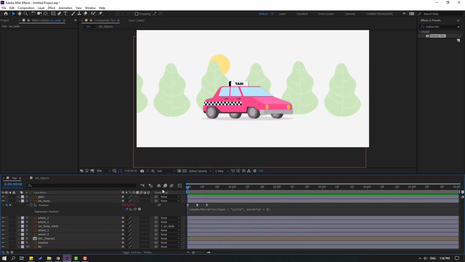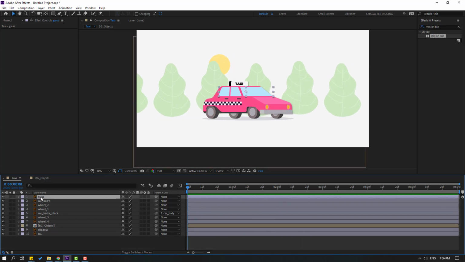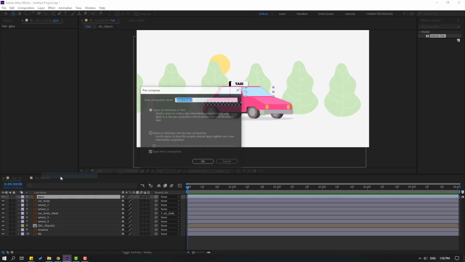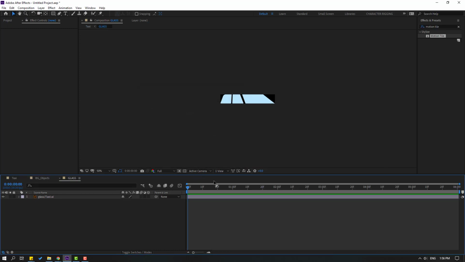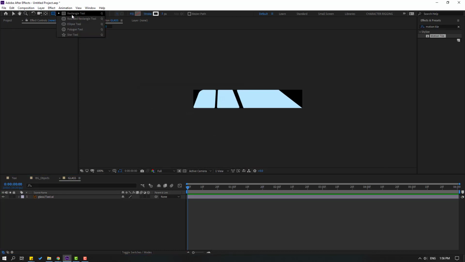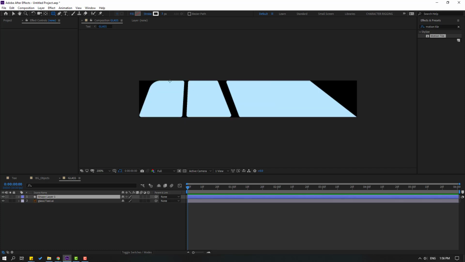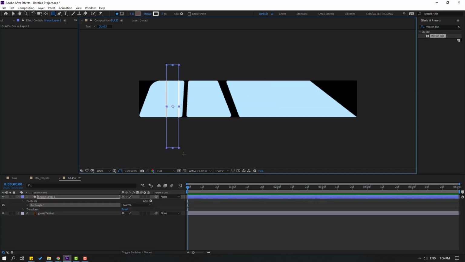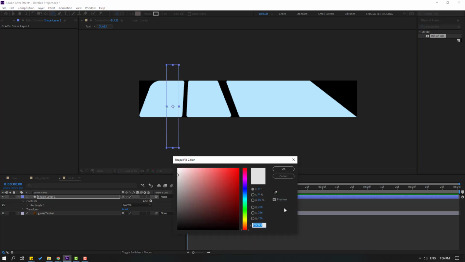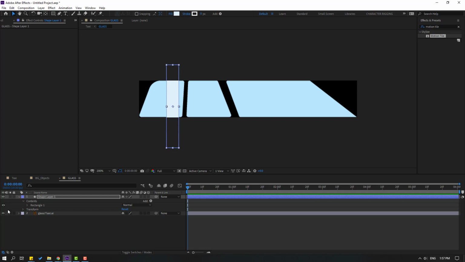Okay, not bad. So go to here and let's select this glass, right-click, Pre-compose, name it glass and click OK. Then go to shape layers, select the Rectangle tool and make one rectangle like this. Let's change the stroke width to 0, click fill, select this eyedropper, select this blue color and change it to light blue, click OK and click the saturation tool.